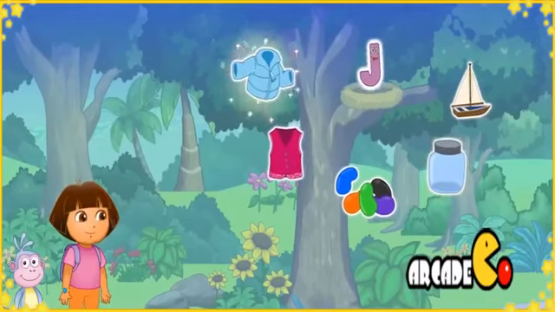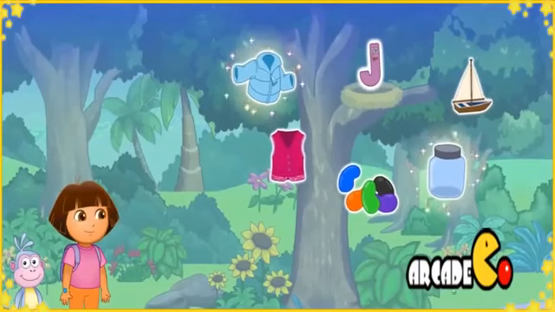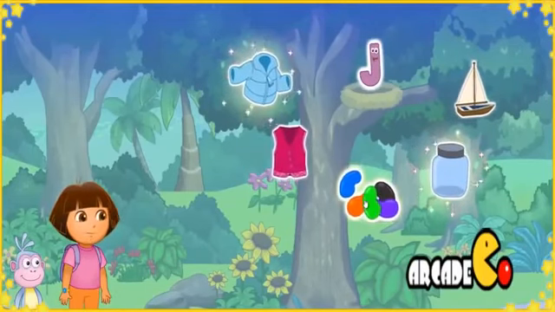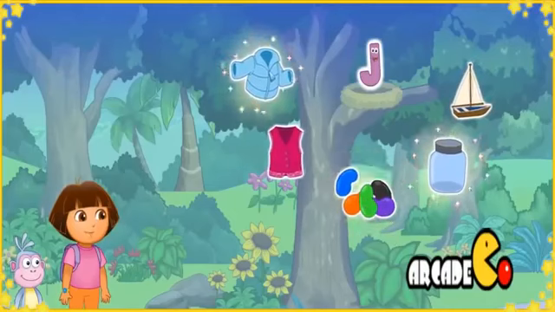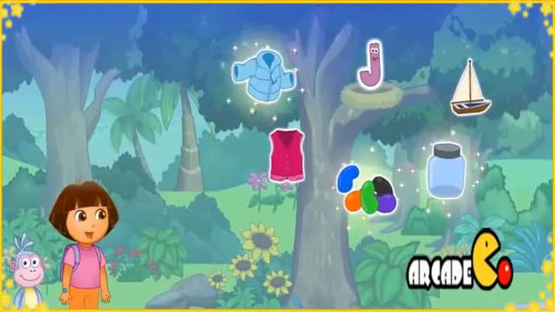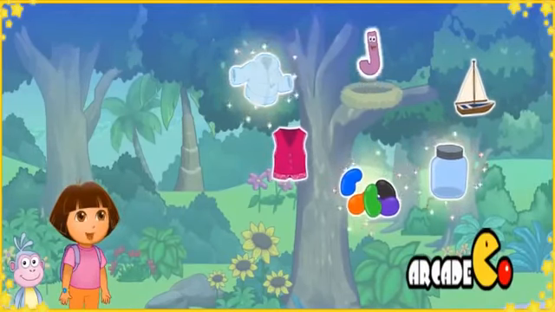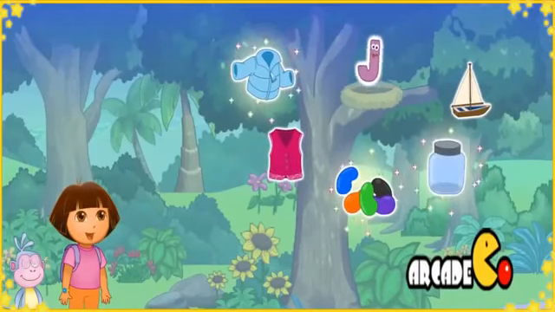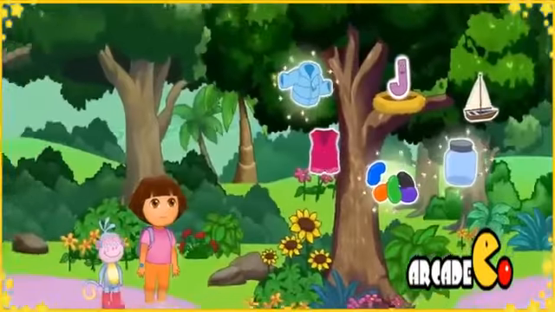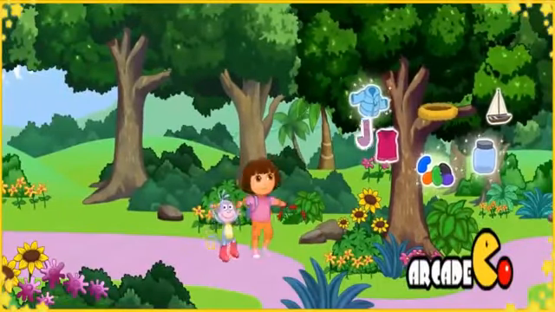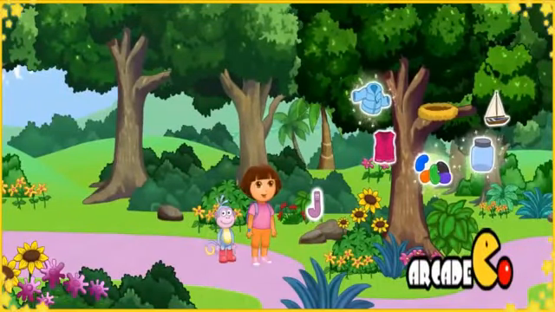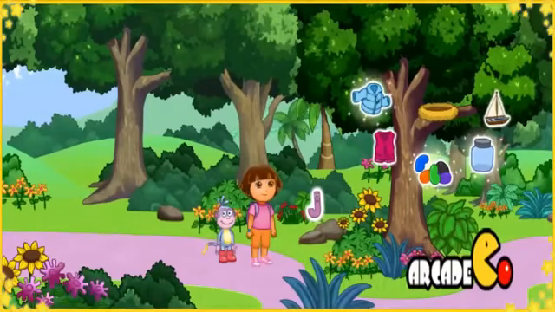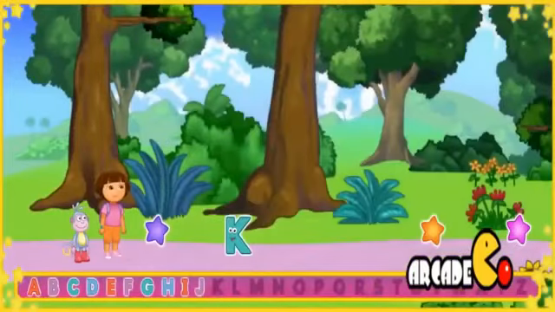Jacket. Jar. Starts with the letter J. Jelly beans. Starts with the letter J. Jacket, jelly beans, and jar all start with the letter J. Look, we got the letter down from the ABC tree. Yeah! Now we can keep looking for the next letter.